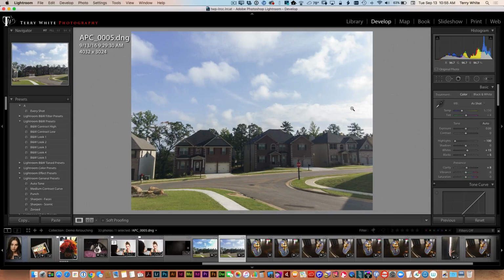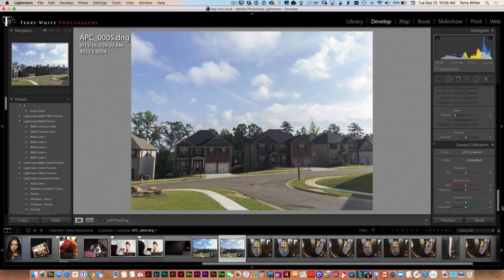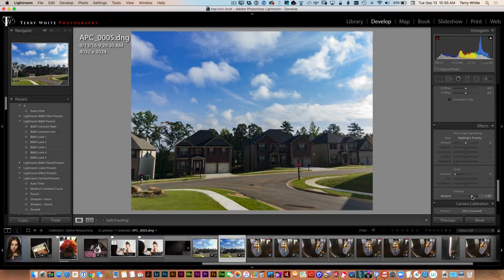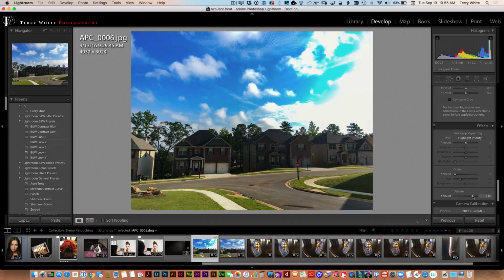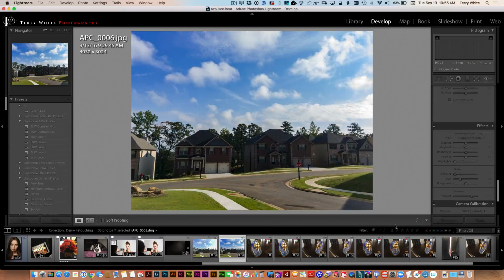So now we've got more detail here, and if I were really going to take this up a notch, you know what I'd do? I'd head down to my effects panel, and I would just give it a little bit of dehaze to bring that sky in even more. Now, if I were to go to the JPEG and do the exact same dehaze, I'm going to get some clouds, but I'm still not going to get any detail. It's making it look even worse. So let's just undo that. So we want to keep working with the RAW file.